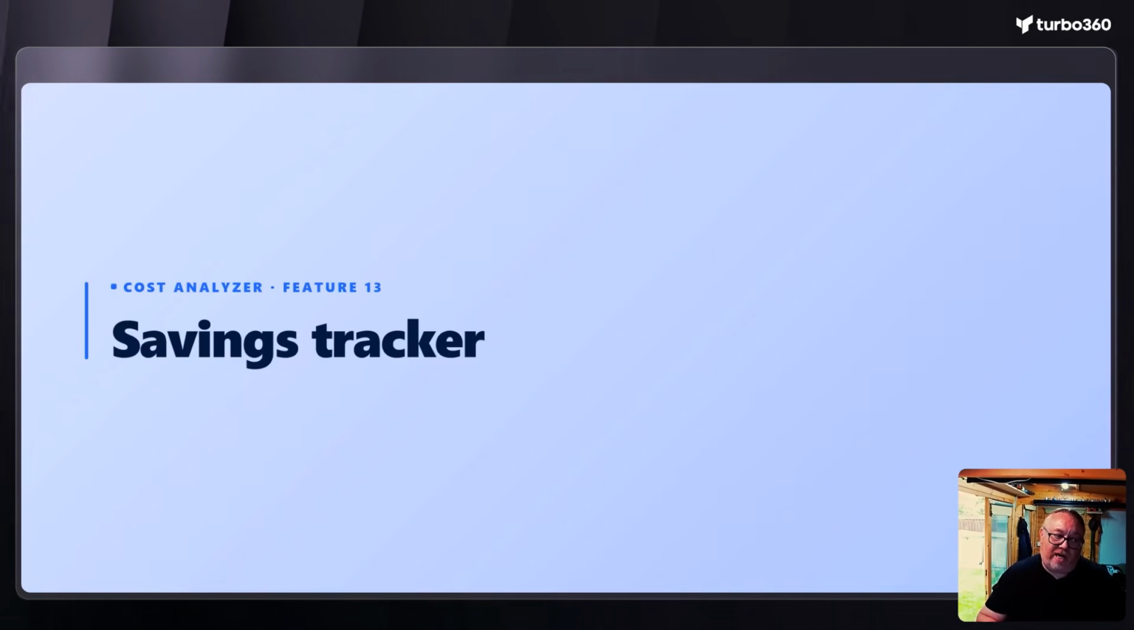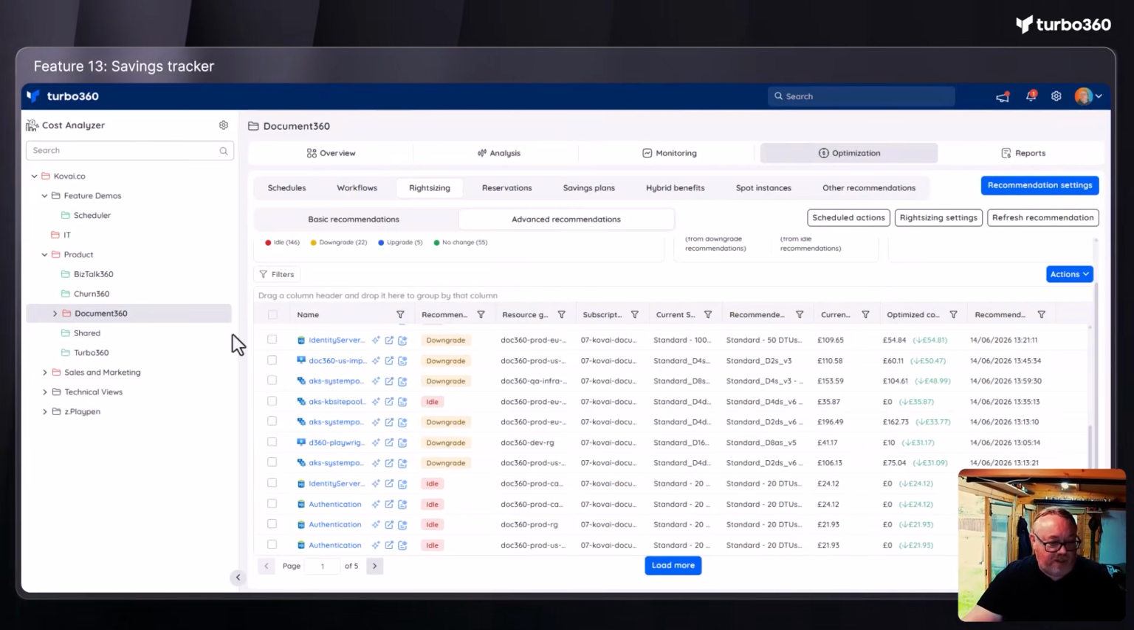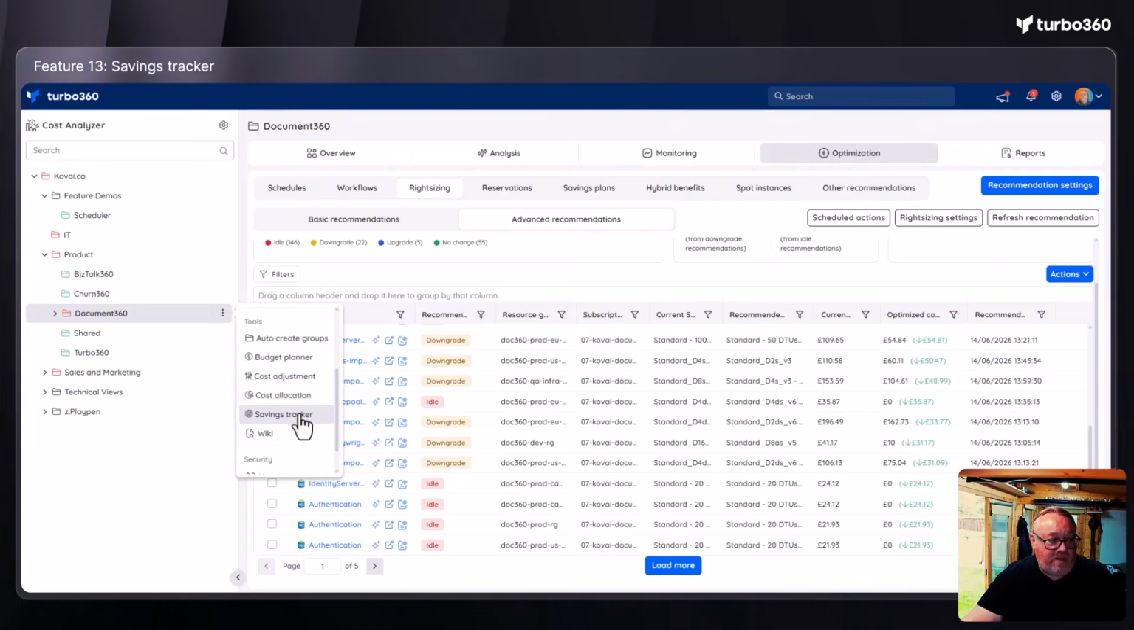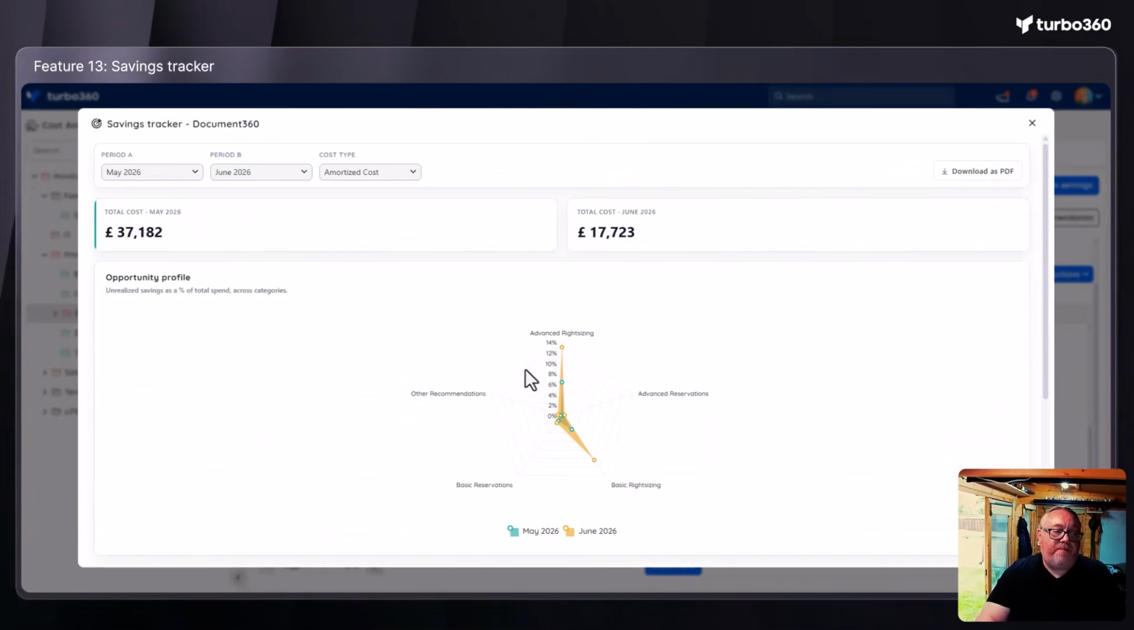I think one of the really challenging things is to come up with a single point number: you've saved X. And actually, I think that's the wrong question to be asking, because it's such a multivariable, constantly moving problem. Trying to get to a single point value is really difficult and probably not accurate. So what we've tried to do instead in Turbo360 is, on my tree view, there's a little menu here. This feature is available at the team level or overall for the entire organization, depending on what level you're using it at. So I go onto the menu and I can go to savings tracker.